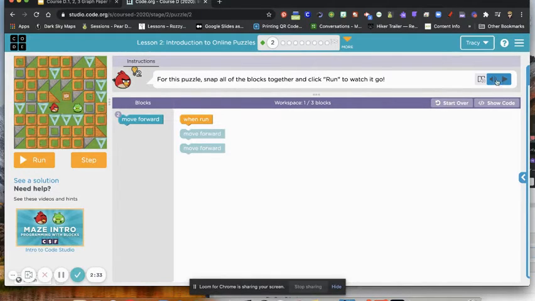There's some features over here. It'll read to you. For this puzzle, snap all of the blocks together and click Run to watch it go. Okay, so if you want it to read to you, just click over here on the play button. Here are the different blocks. These are the blocks that you're going to use as commands. Each one is a command.